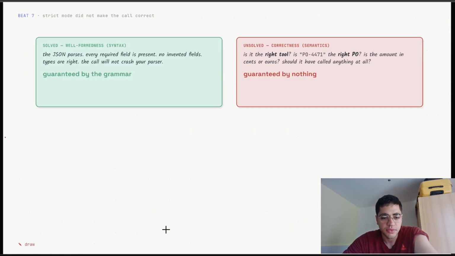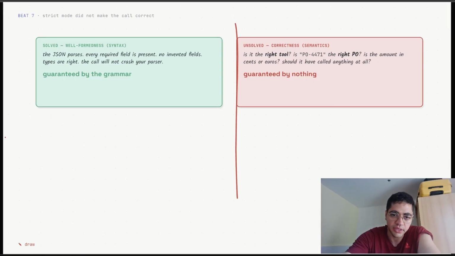So strict mode actually solved one thing completely and another thing not at all. Here we're going to draw a divide. On the left you have well-formedness. So the JSON parses, required fields are present, which is great. No invented fields, types are correct, and this is guaranteed by the grammar. On the right, you have correctness. So is this the right tool? Is that the right purchase order?